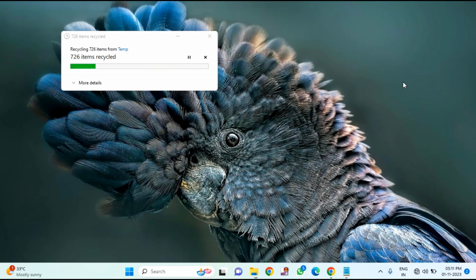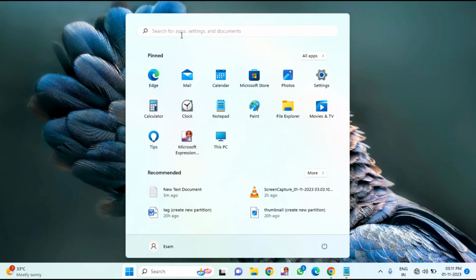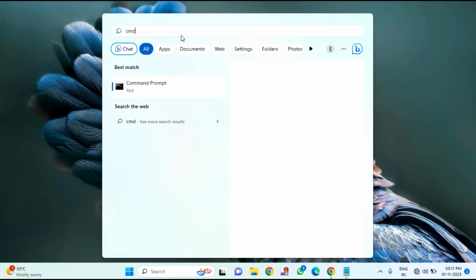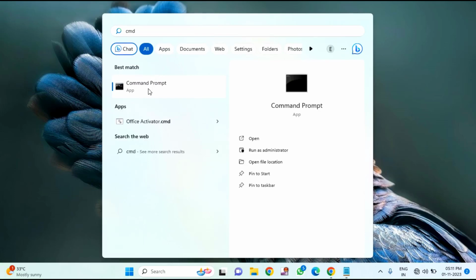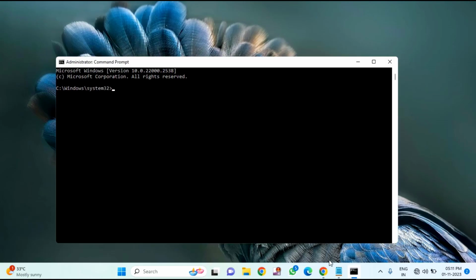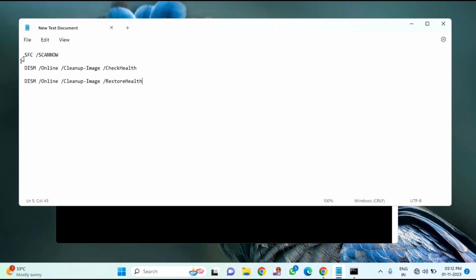After trying, if you are still facing the issue, you need to click on CMD. Just click on Start menu and type here CMD. Right click on this command prompt, click on Run as Administrator, click on Yes to allow. Here you need to copy paste all these three commands one by one.